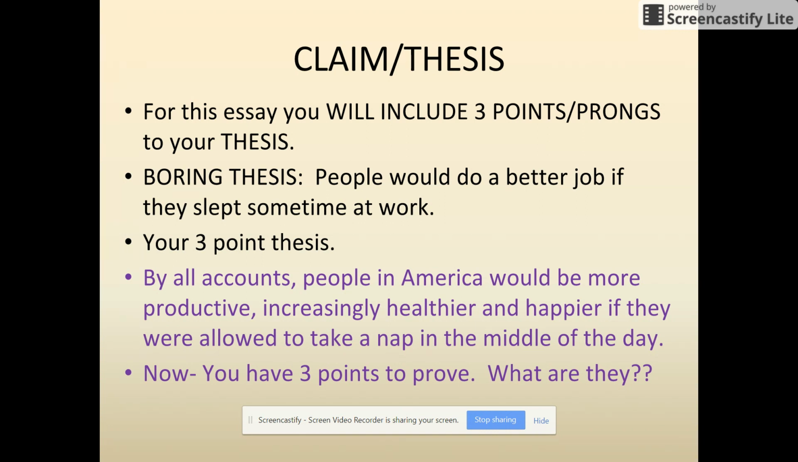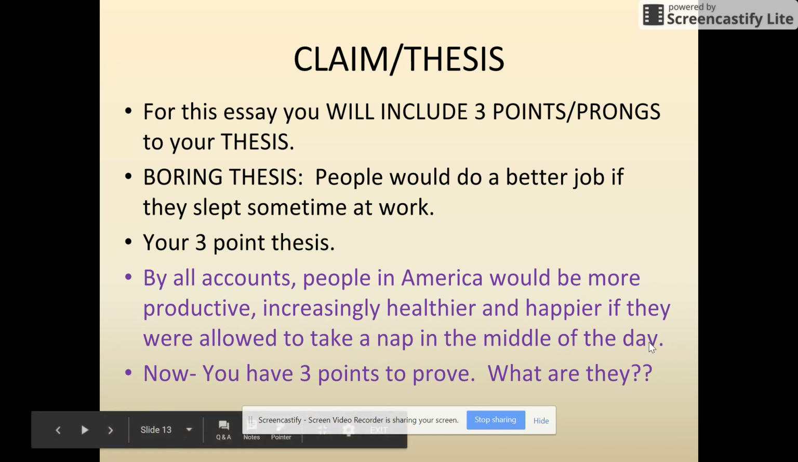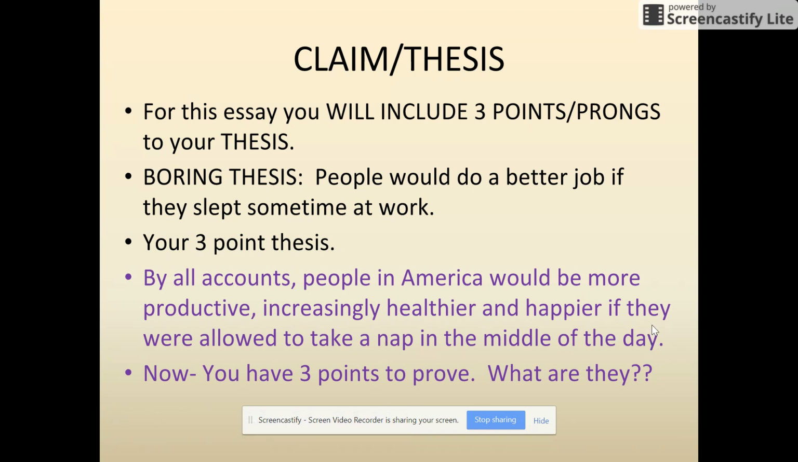So you should mention your topic in your thesis and the 3 points you're going to make in your body paragraphs. So, people would do a better job if they slept sometime at work. What? What are you going to prove? Like, okay, that's really boring. But how about this? By all accounts, people in America would be more productive, increasingly healthier, and happier if they were allowed to take a nap in the middle of the day. So the argument here, if you were writing an essay about this, is that we should get sleep during the day, during work. I agree.